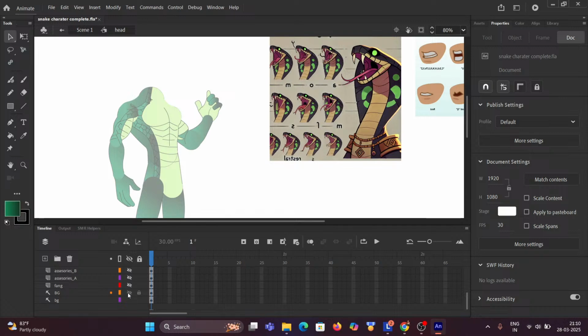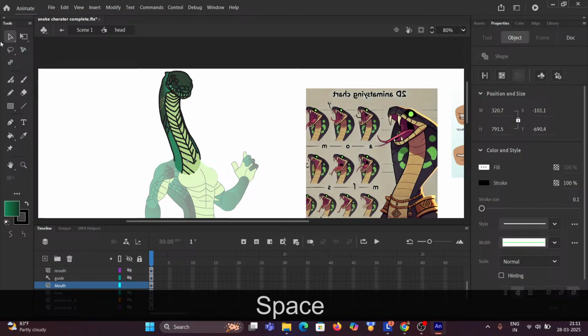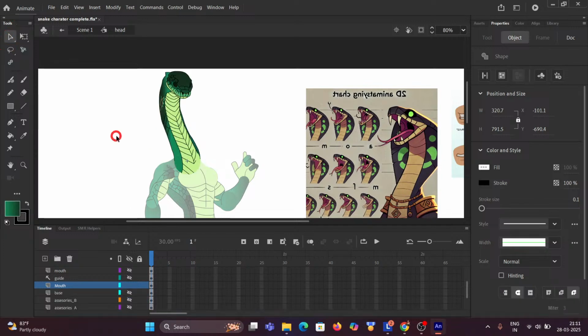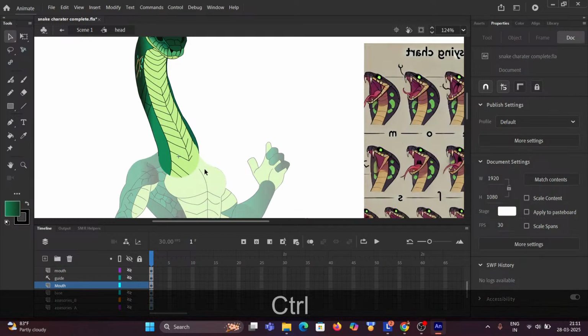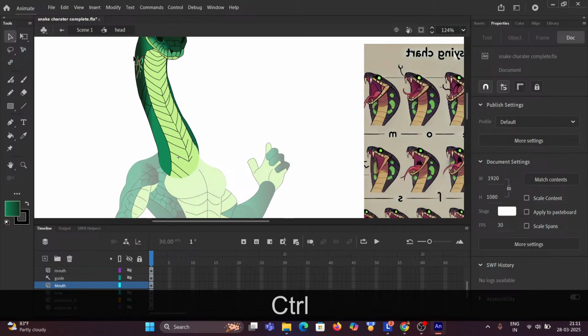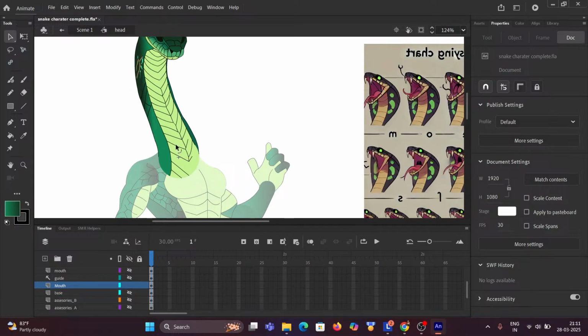But first we need to lock this layer so we can avoid accidental clicks. Okay, where is mouth? Let me reveal this. It looks like this. Now I need some adjustments. First we have to remove this neck, which is very long.